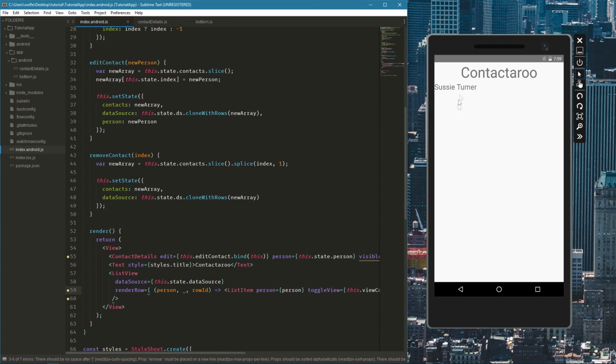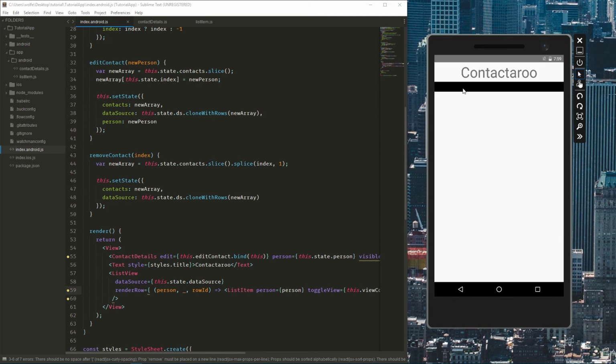Now there is one problem. If we remove everything from the data set, we're actually not able to, because if we remove everything, there's going to be an error.